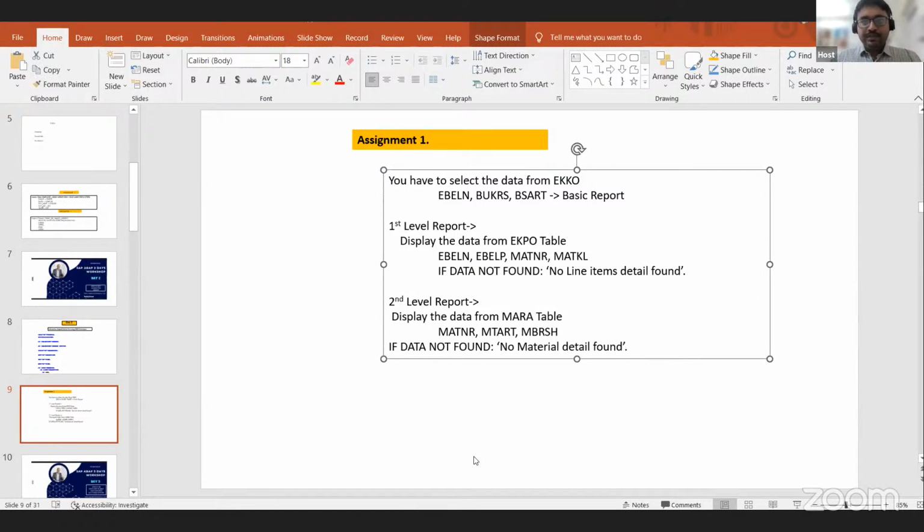Hope you have enjoyed the session. See, the use of HIDE means when you double click on any of the records, it has to capture the data, right? That is possible with the help of HIDE.